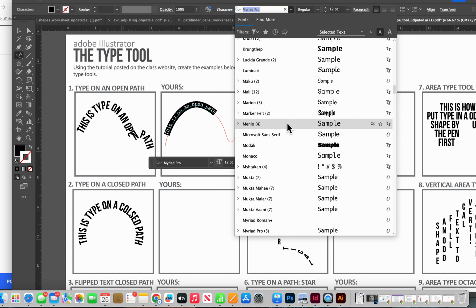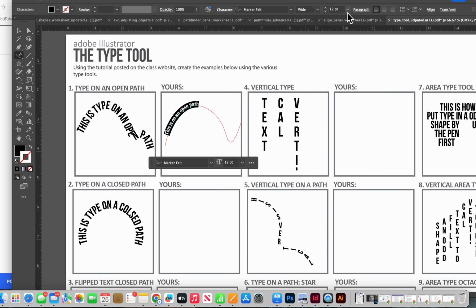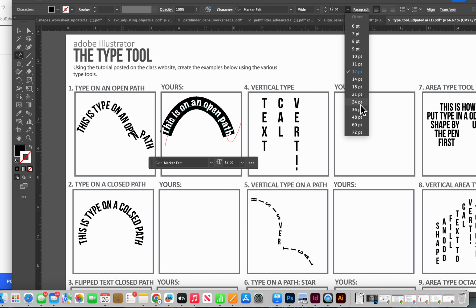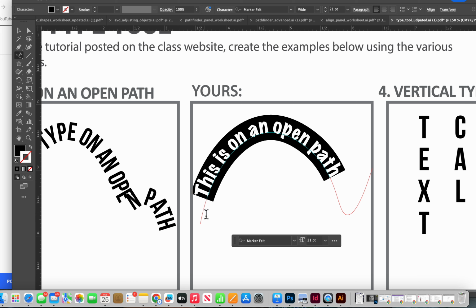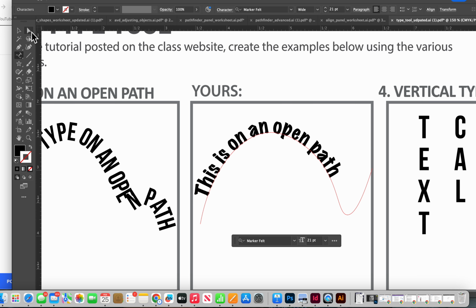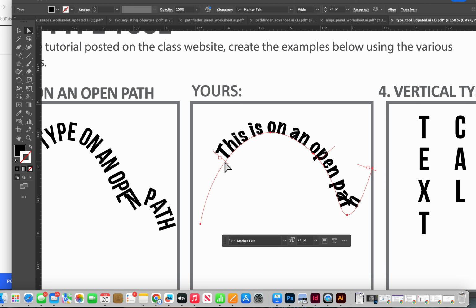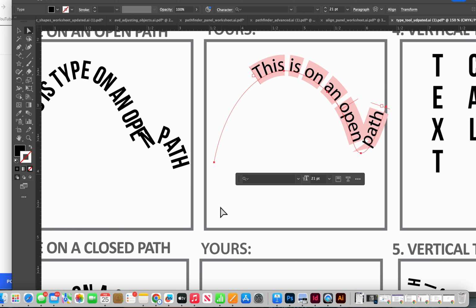Okay, so we can change the font. You can change it to something else. We can change the size. If we move in on this, we can use our direct selection tool, and this comes up. So an arrow goes to the right, and it's going to move our text along our path. But you got to make sure that little arrow is up. There we go.